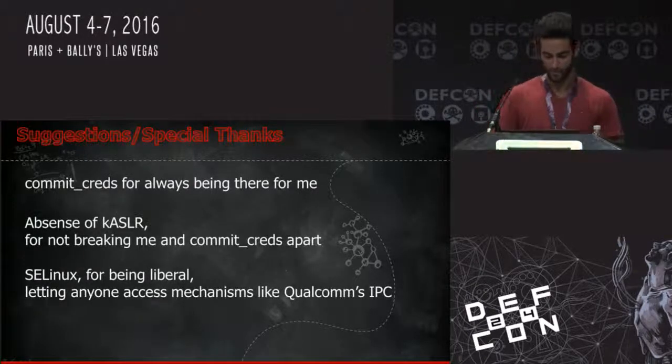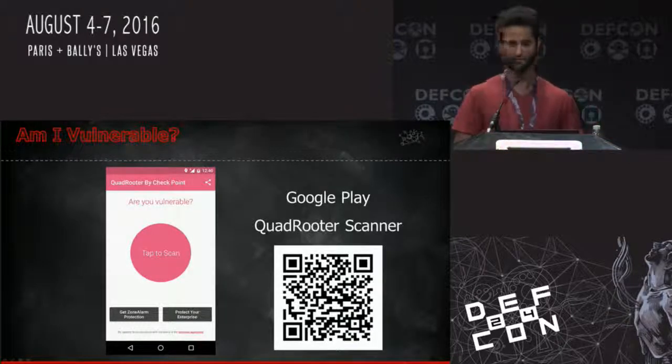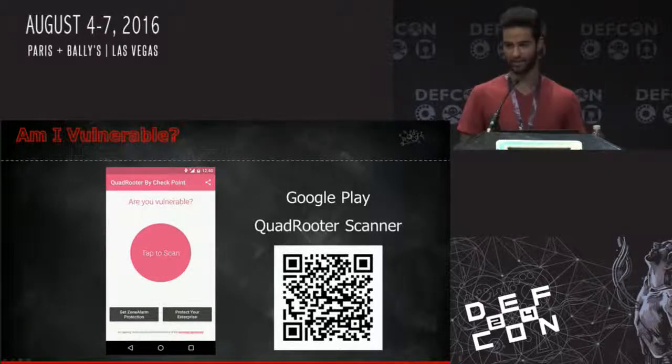Now, we created an app which should be published like now. It is called Quad Scanner. Using this app, you can check if your device is vulnerable. Now, for Ashmani and Devil, it must be, but for the rest of them, you might be surprised whether it's vulnerable or not. It is also searchable on Google Play, just Quad Scanner.